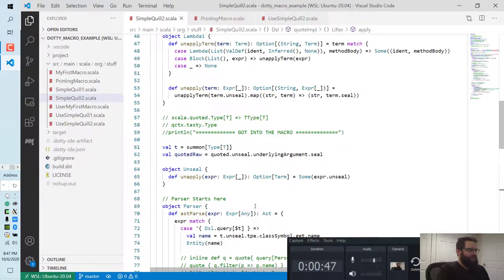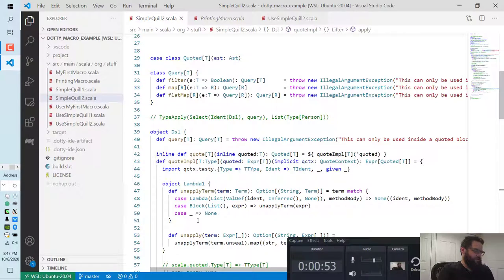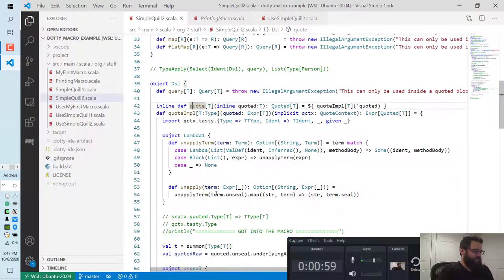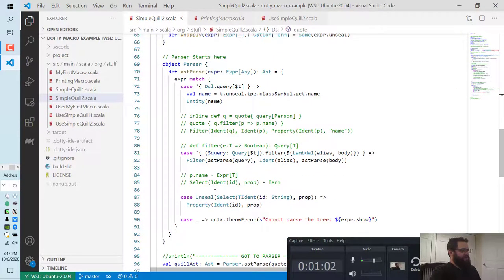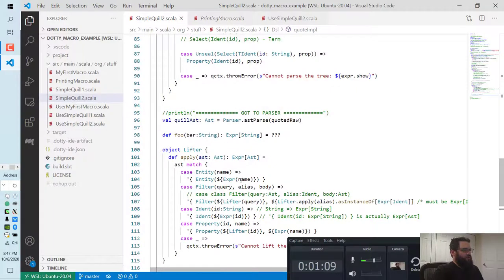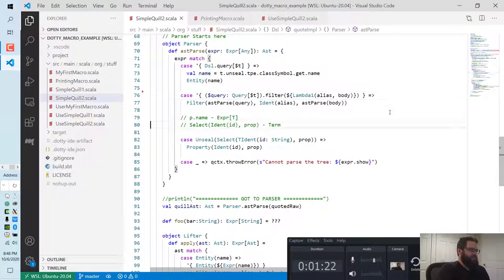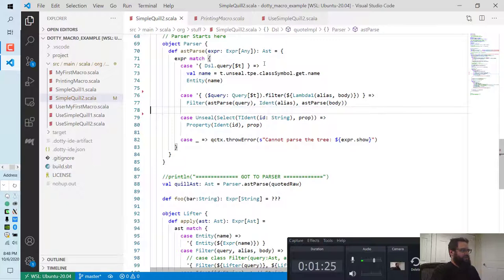So, we already have gotten pretty far. We started writing a miniature version of Quill. We've created the ability to quote something. We've created the ability to take that thing and to return it back out. Now, we wrote a primitive parser that parses a few different kinds of constructs. We've got some comments here that we left from last time, but what we did was we said, okay, we have the ability to parse a DSL that we've written.